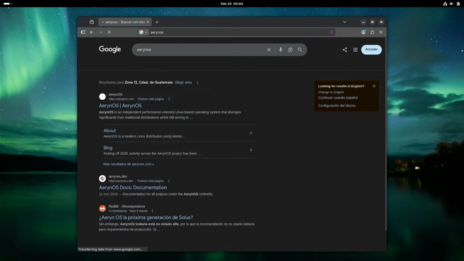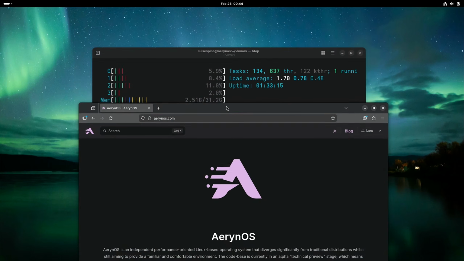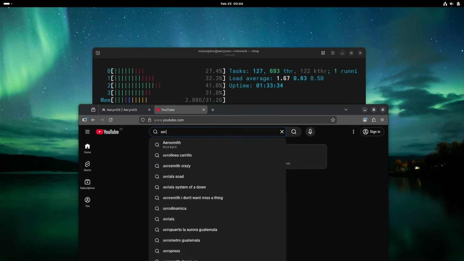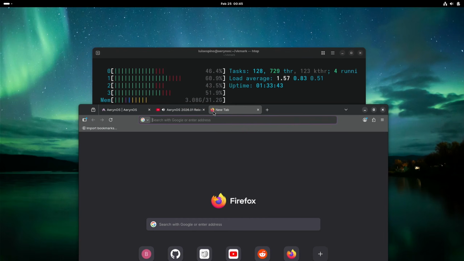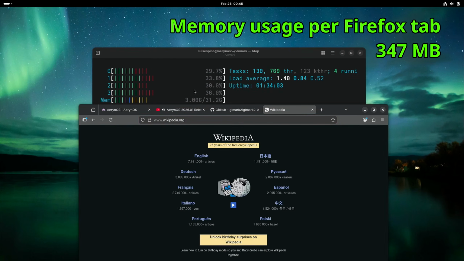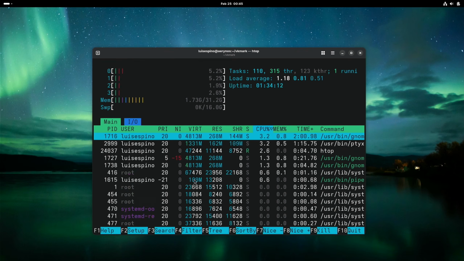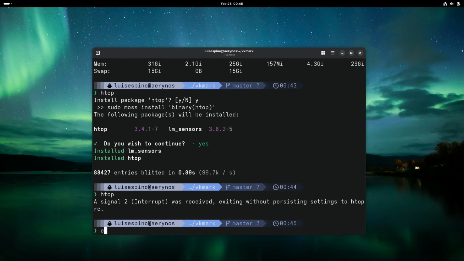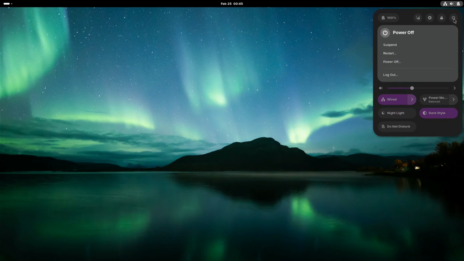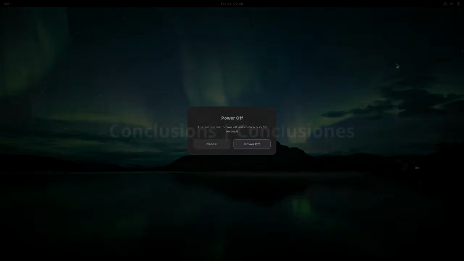Then we run Firefox with a single tab to observe the increase. Then we open a second tab with a video, then a third and a fourth, observing the average consumption per tab, which is excellent. We have finished the evaluation of AerynOS 2026. Now we proceed to provide the conclusions based on the results obtained in the tests.